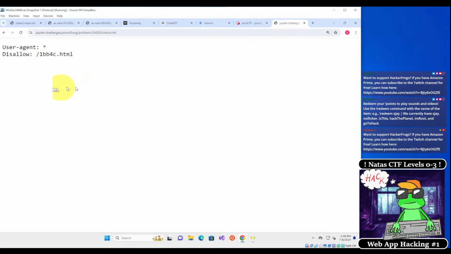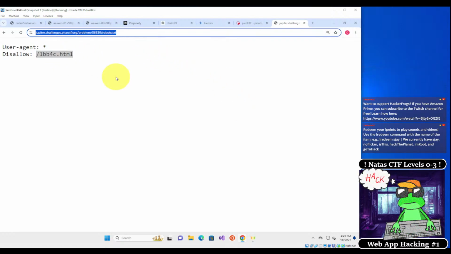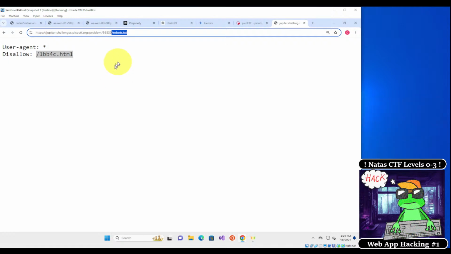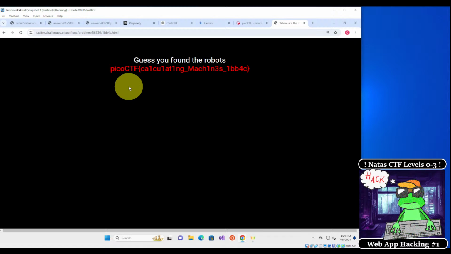So what you would do is paste this to the end of the URL right here, replacing robots.txt. Copy that, and then go here, highlight robots.txt, including the slash, and then paste it in, and navigate to this page. It says, "Guess you found the robots," and then PicoCTF and this flag right here.